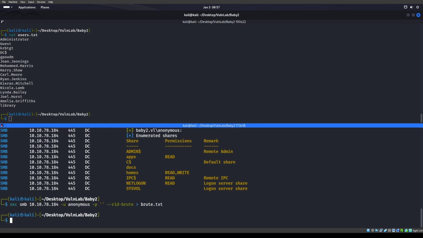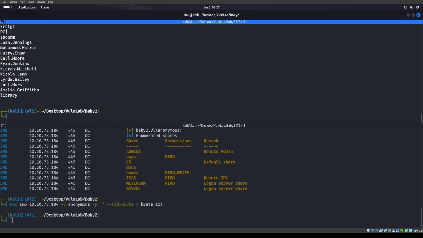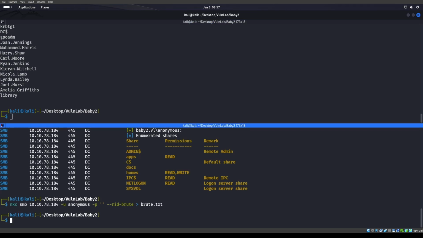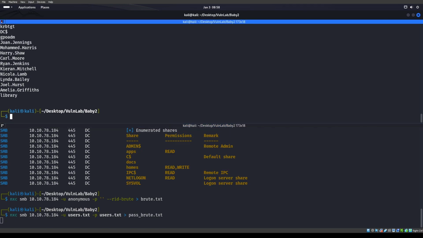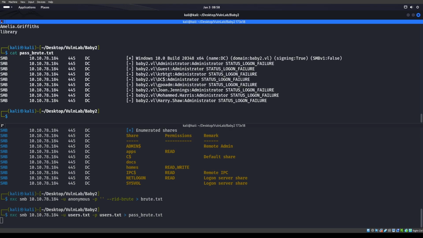Okay, so from here, the next logical step would be to try to brute force something, right? So we're going to do crackmapexec, -u, except this time we're going to do users.txt. And we're just going to see if the username and password is the same on somebody, right? Users.txt, okay? And we'll go ahead and save that into pass brute.txt, right? Okay, do we get that pass brute.txt? All right, so it obviously is working.